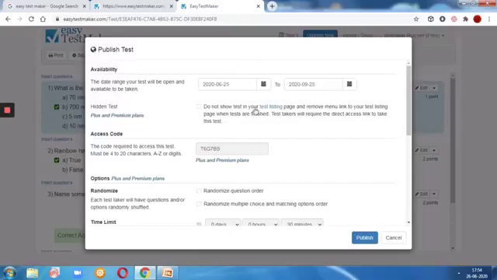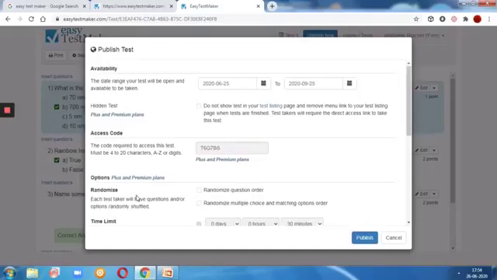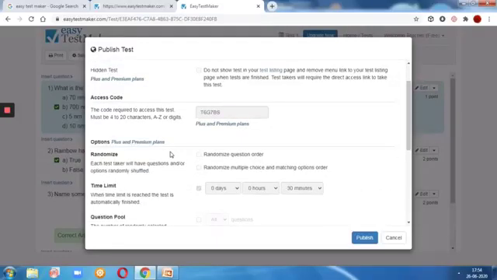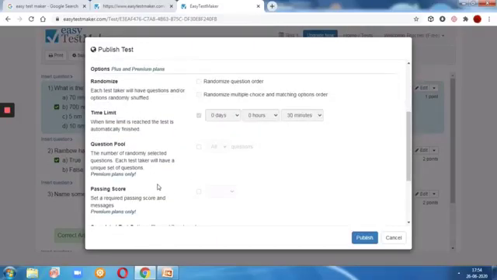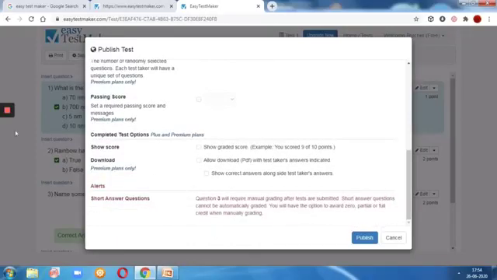Here you can give the range over which the test is valid. This access code you have to give to the students to write this test. These options are available for the Plus and Premium plan. So as of now, we can leave this. Now after doing this, I will say publish.